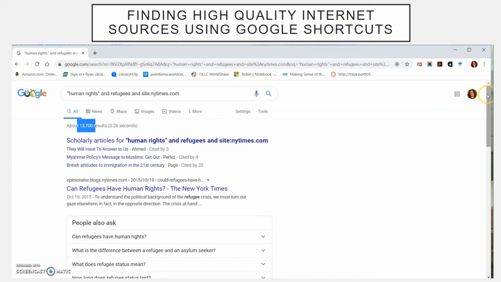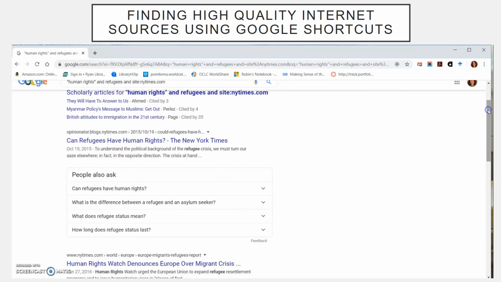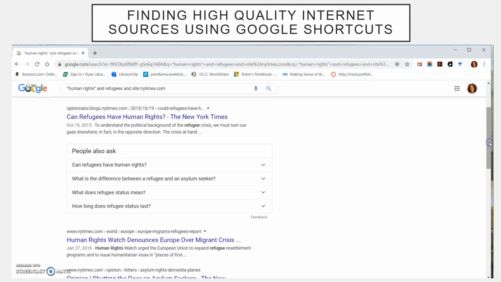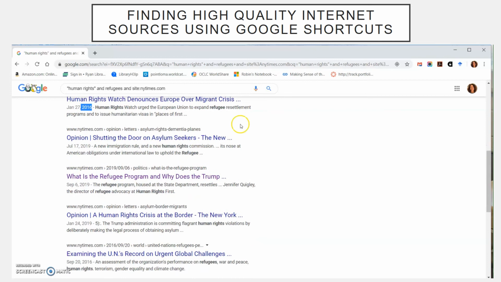All of these are articles by the New York Times on human rights and refugees. If we scroll down, this first one is a blog opinion piece. It might be interesting to read, but I would not cite this in an academic paper unless you have good reason. Let's look for a well-researched and closely vetted article, a regular newspaper article, and let's try to avoid opinion pieces for academic research. This next article, it's written in 2016, so that's a little old. I'd like something from 2019 or more recent.